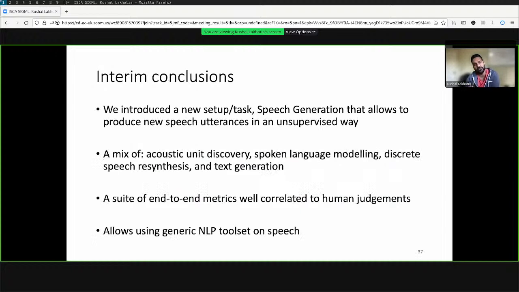Okay, so what are the interim conclusions? We found that speech generation can be done in an unsupervised manner without any textual supervision, and we claim that this is a new task, which we call generative spoken language modeling. Then we propose a suite of end-to-end metrics, which are very well correlated with human judgments. And we want to further explore whether this kind of setup works on more semantic NLP tasks.